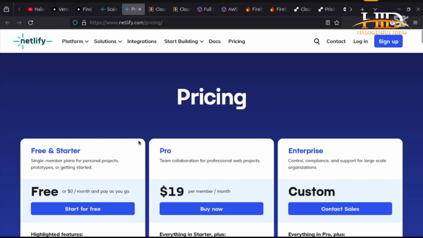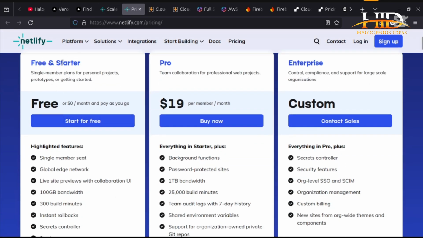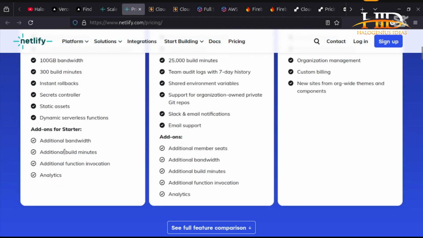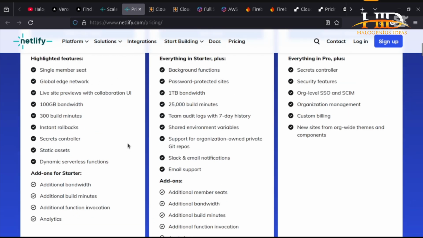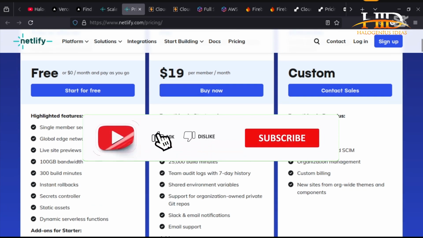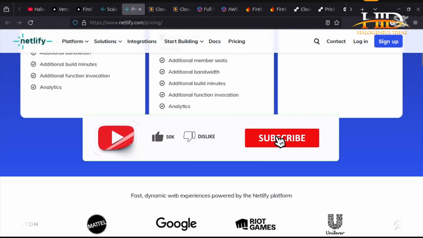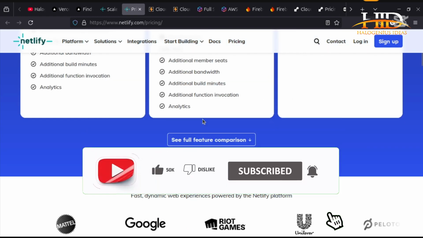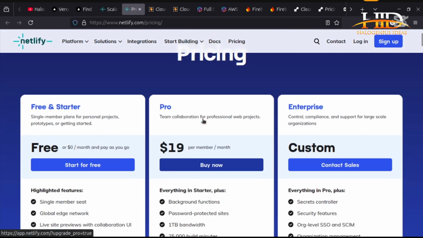If you go to the pricing tab, you can see the free and starter, a free forever plan where you can have a single member seat, global edge network, 100 gig of bandwidth. Then you have 300 build minutes and pretty much everything you would need for a hobby project or for a basic website to run successfully. So that is what you can do with Netlify. You can see some other companies that partner with them. Just check it out, and see if this works for you.